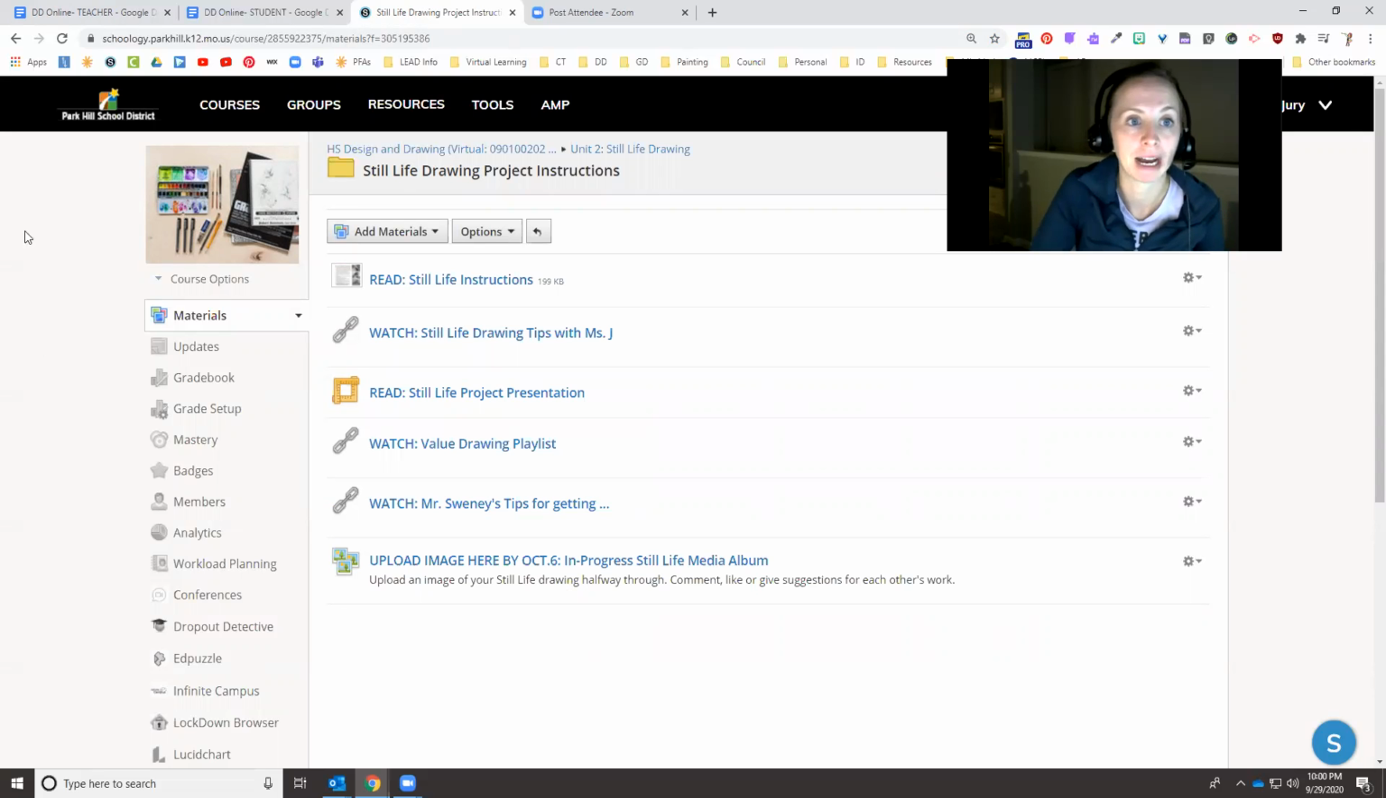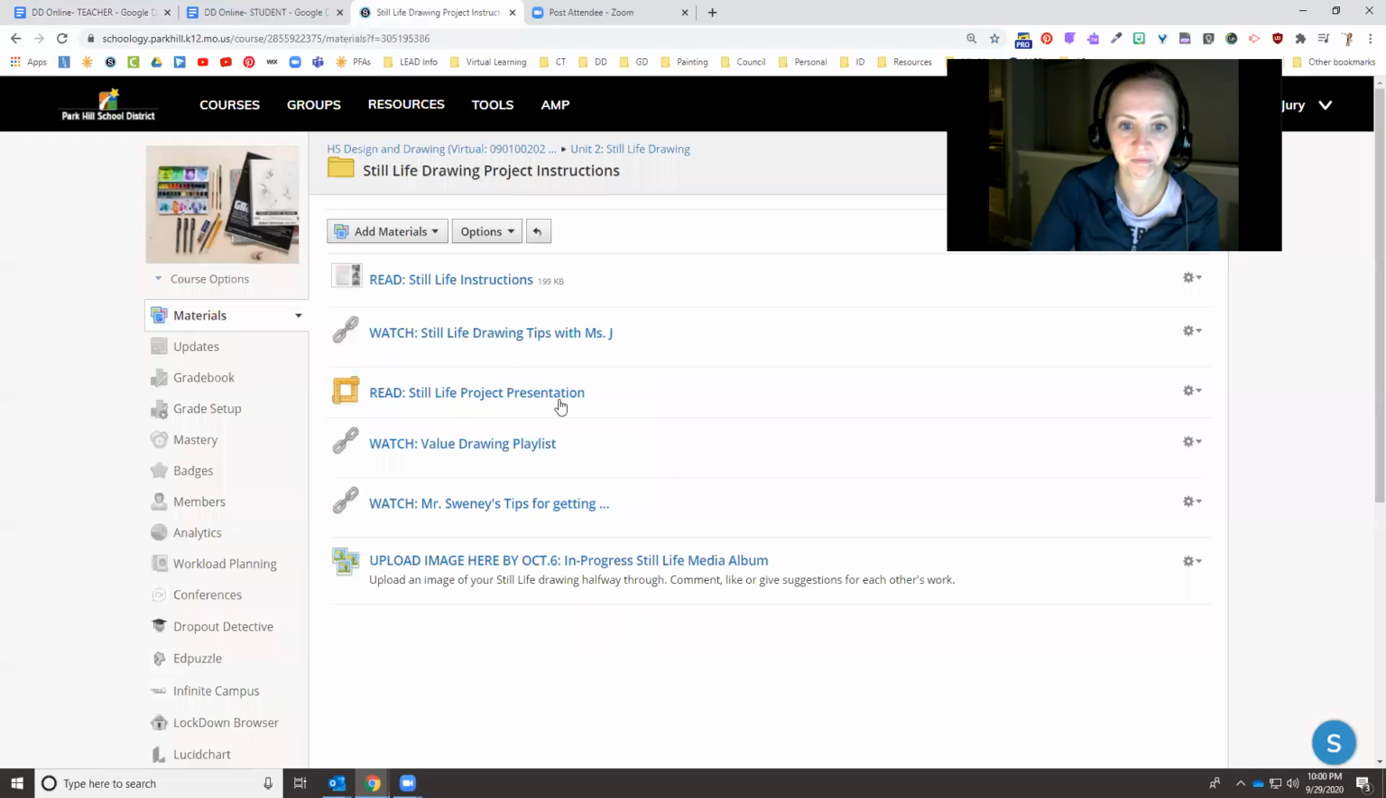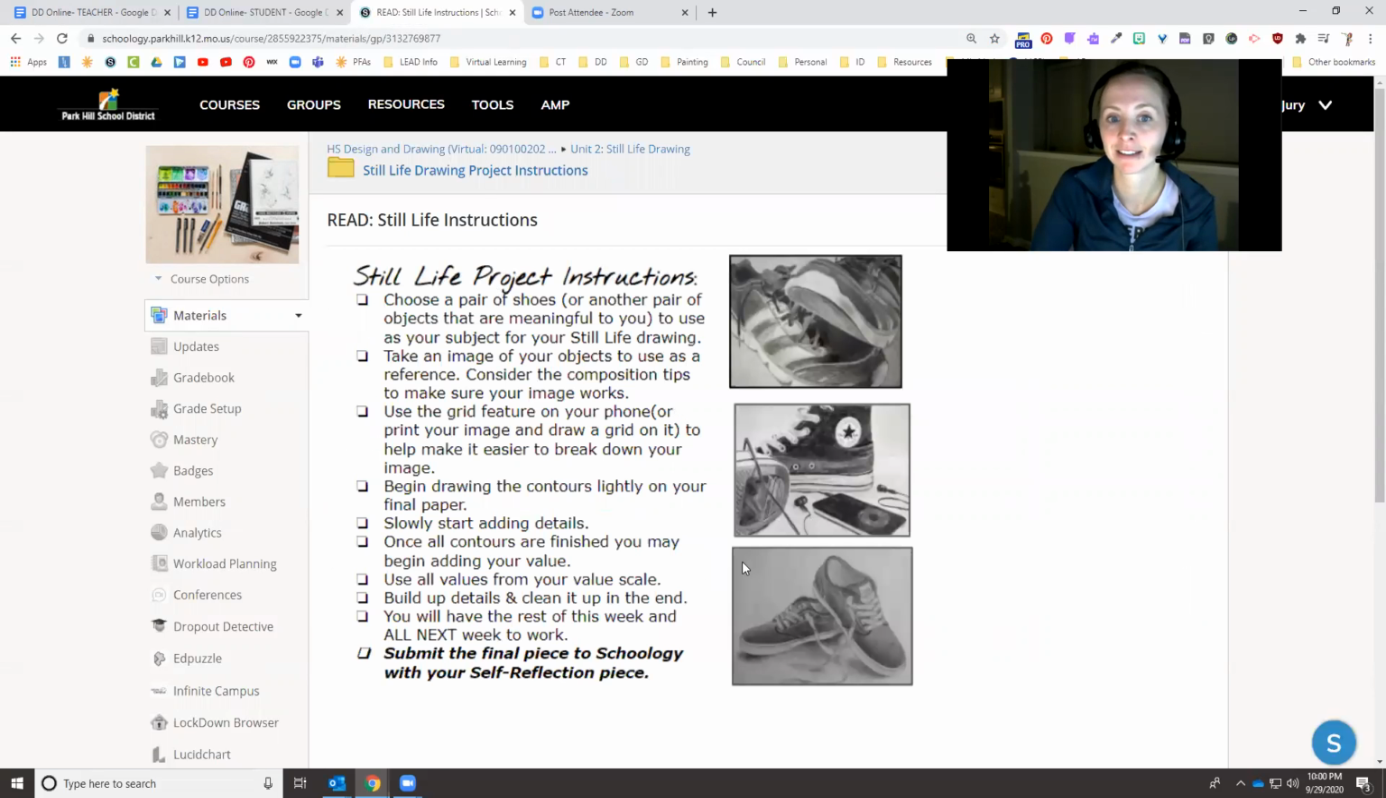But if we go back to our weekly schedule, it also tells you that. So it says, read through the Still Life Project instructions. That's right here. These are your instructions for your actual still life project. Just kind of a step-by-step of what I would be walking you through if you were in class over the next 2 weeks, okay?